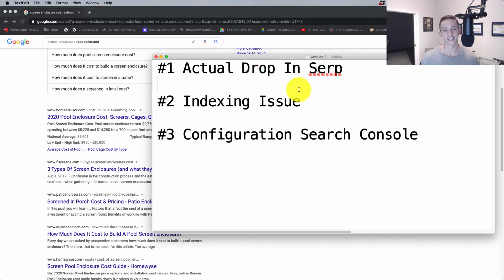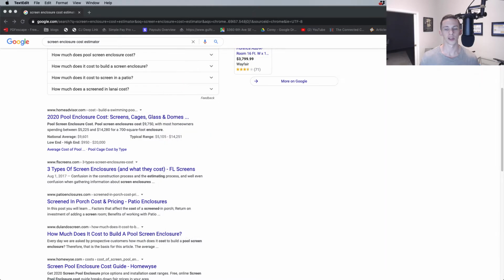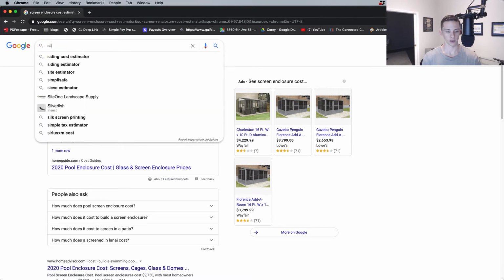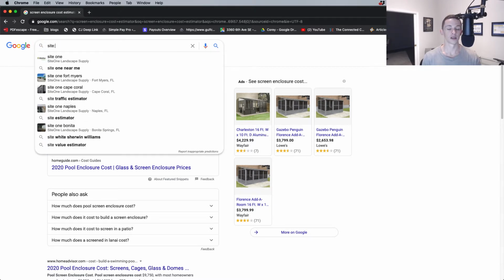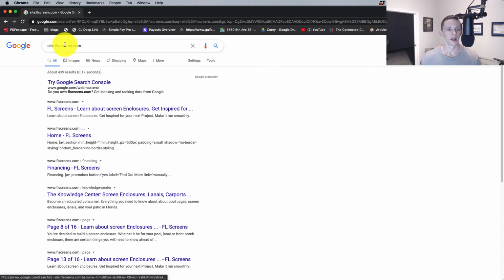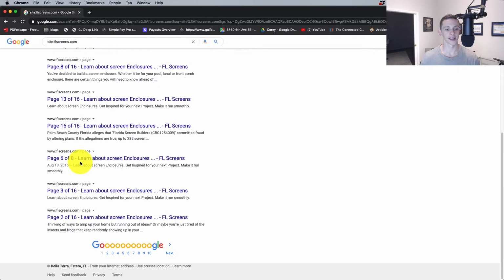So next thing is an indexing issue, okay? There's two things we can check on this. What I like to do is just type in site colon and then our URL. And we want to see if the full site is still indexed or if things are dropping. FL Screens, 439 results, right? So it's basically got all of the pages.